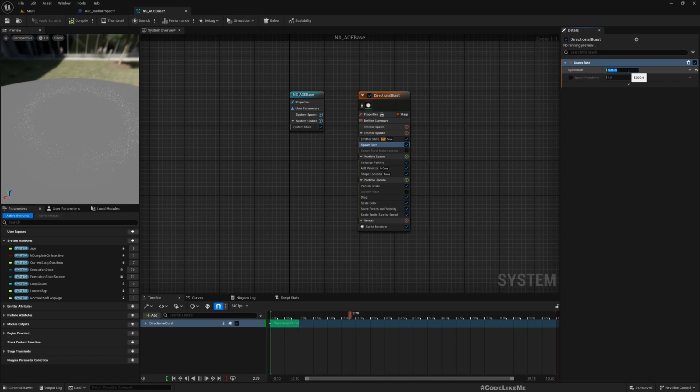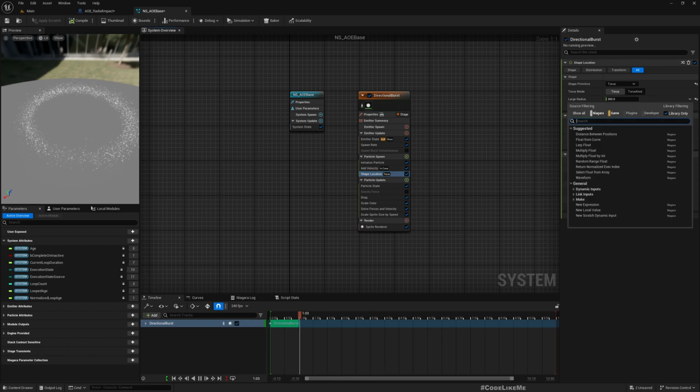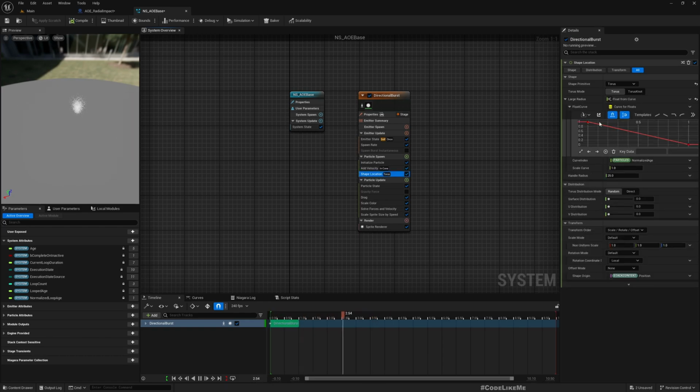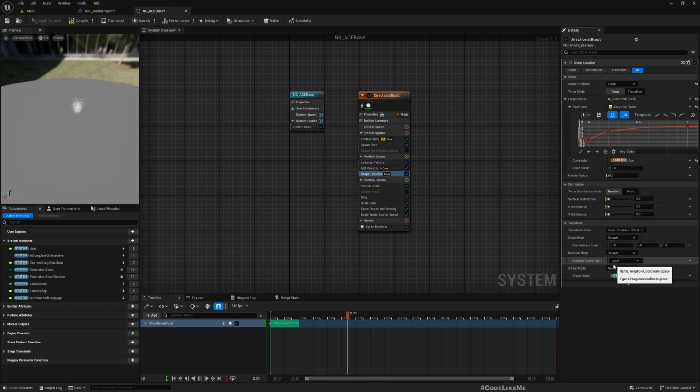Now, in order to make it look like a base, I need to start from a smaller ring and enlarge it. To do that, here we have this large radius. Let's add a curve here, or from curve. Now I'll use the shape. As I said, the curve should be enlarged with time. But this is bound to normalized age, so this is not related to the system because it's only the spawn. So I need to bind it with the emitter's age. Okay, let's scale it. Yeah, see, now we get the effect.